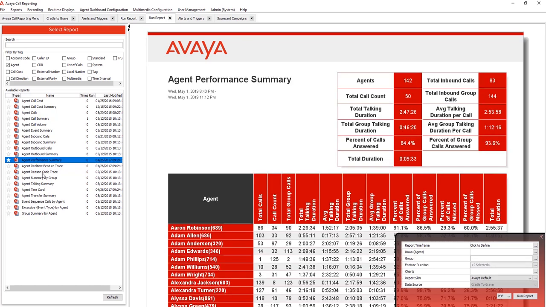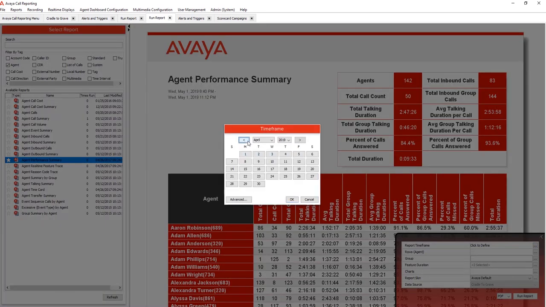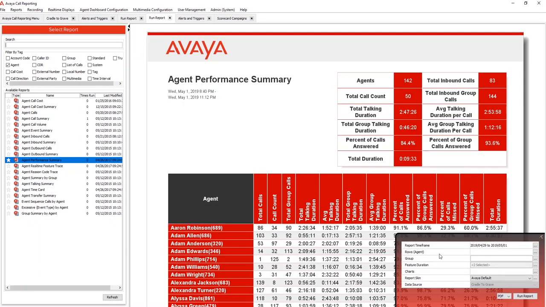Or I really like the performance summary. It gives me a lot of great call values as well as those feature durations. So I can select my date and time range. Let's go ahead and select today through Monday, this week.